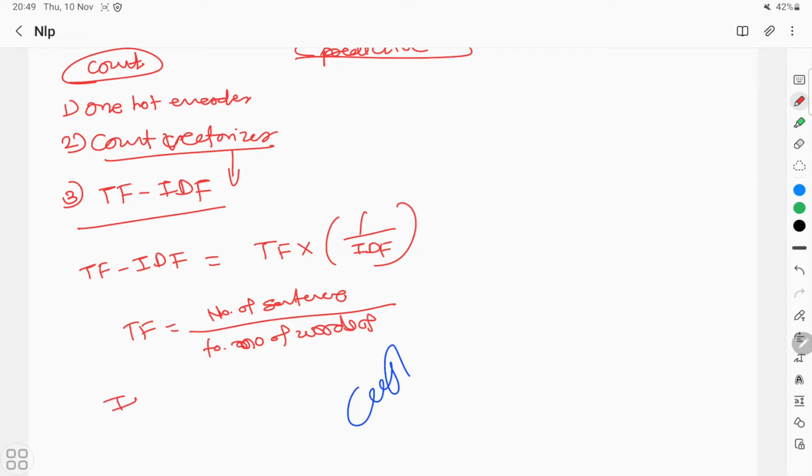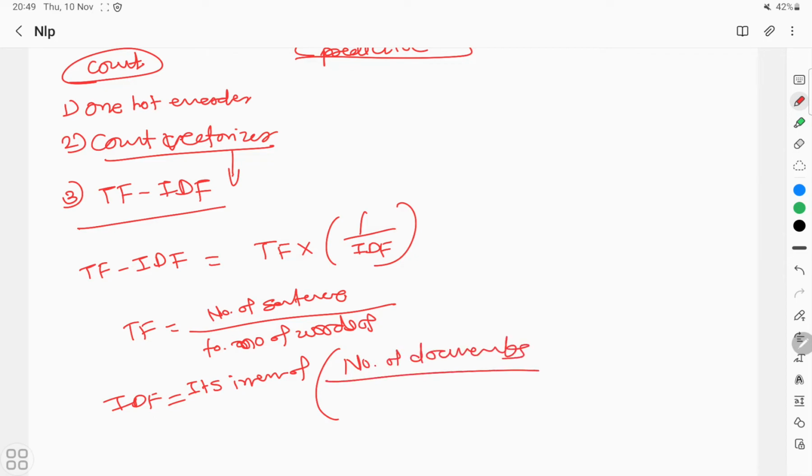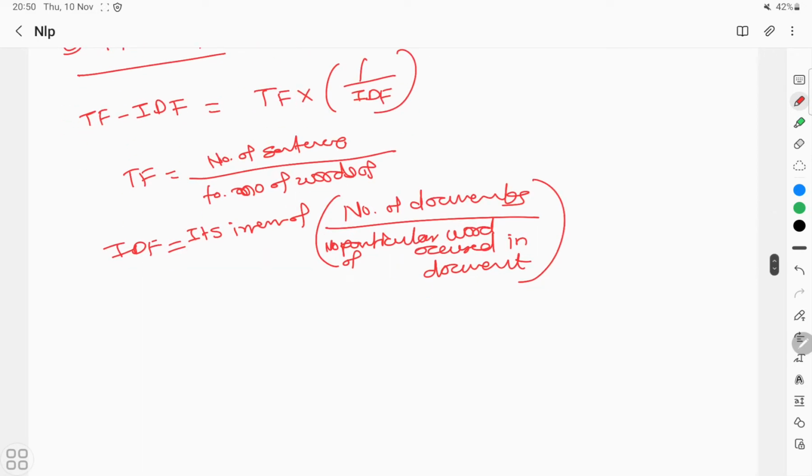And inverse document frequency is nothing but the inverse of, I will write here, the number of documents divided by the number of documents in which the particular word occurred. Okay, so that is IDF, and TF-IDF is the product of those two.